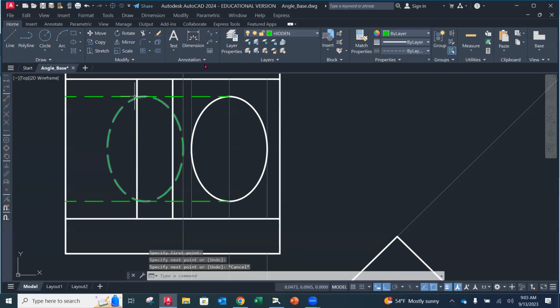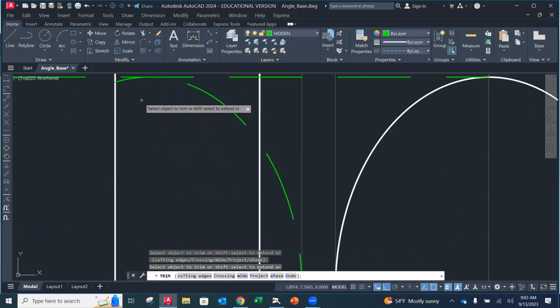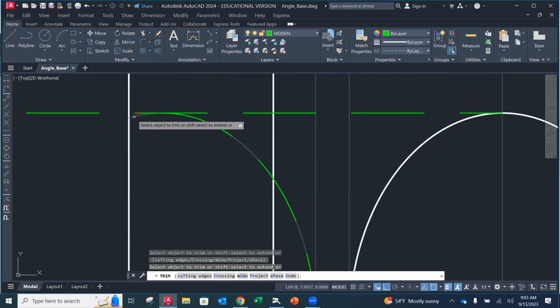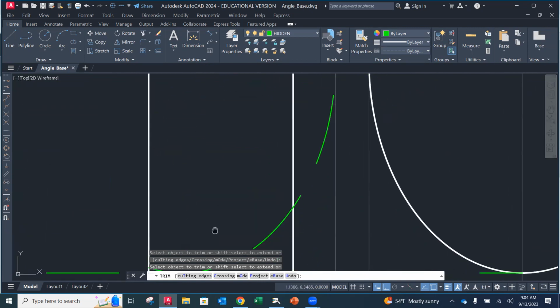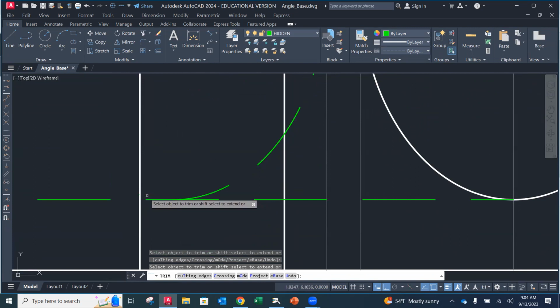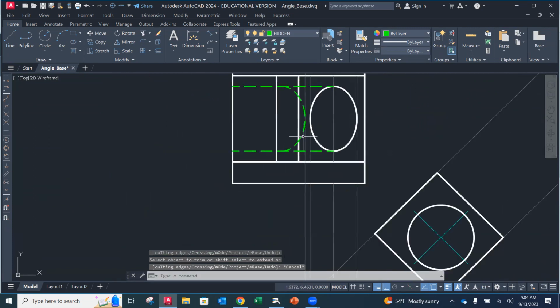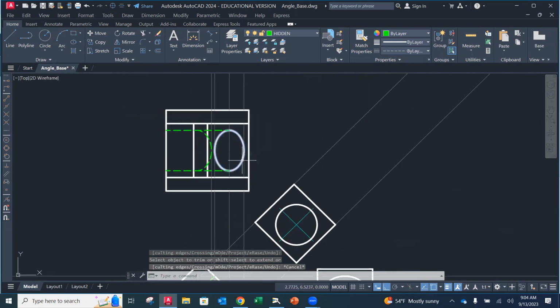And then what we're going to do is trim away this part. Now, there's this vertical line here. It trimmed to that vertical line. Make sure that you trim away that little edge right there. Okay. Right there. Okay. All right. Top view. File. Save.